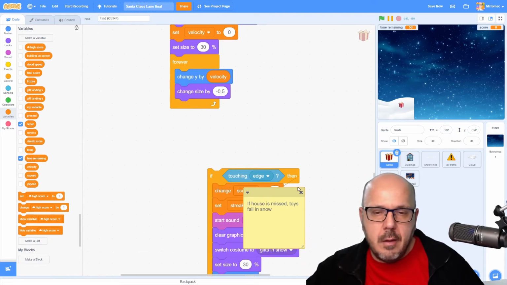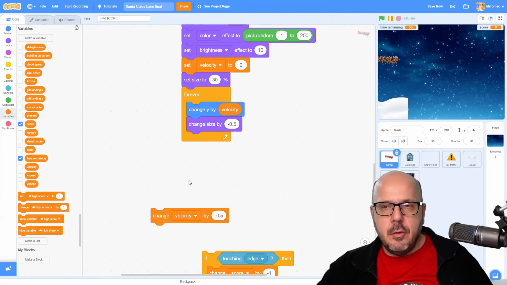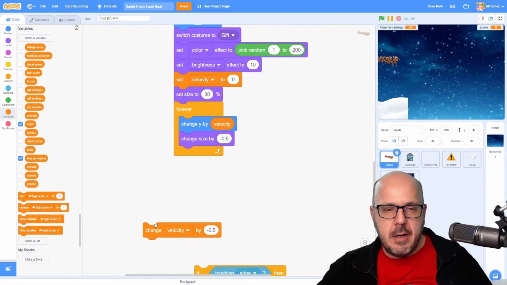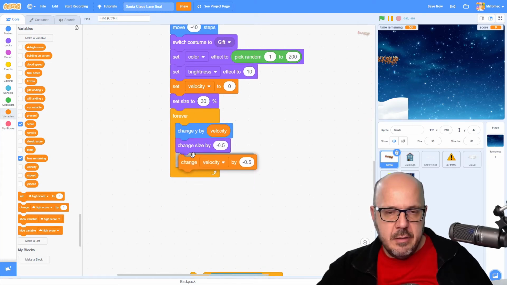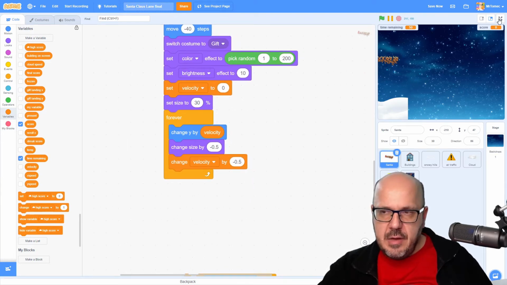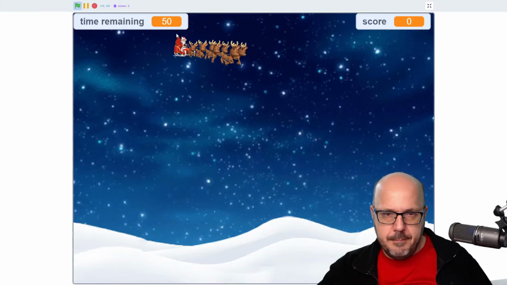So the last thing we're going to have to do to get these presents actually dropping is we're going to have to change that velocity variable. So we're going to change it by minus 0.5 each time we go around our loop here, which means it's going to drop very slowly at first and then start to accelerate as it continues. So let's put that in there and we can actually test this out now and have a look at what that looks like.